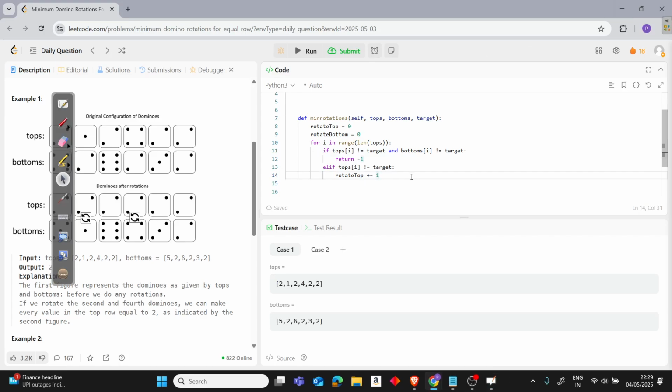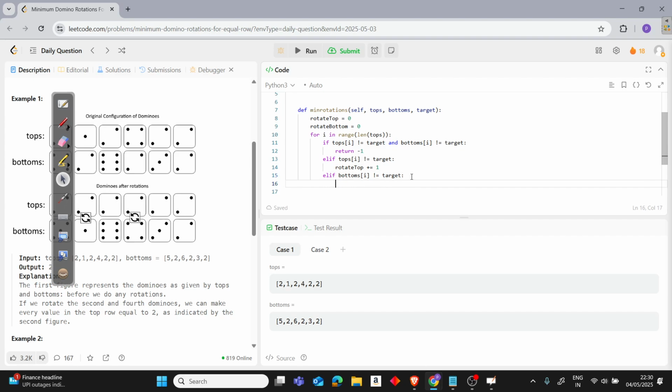So what I'll do, again, if my bottoms of i is not equal to target, then I will increment this one.